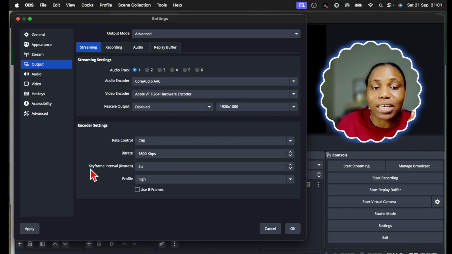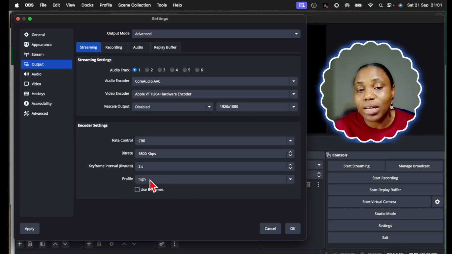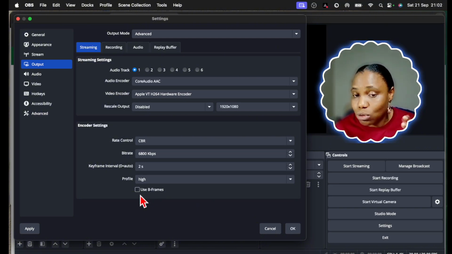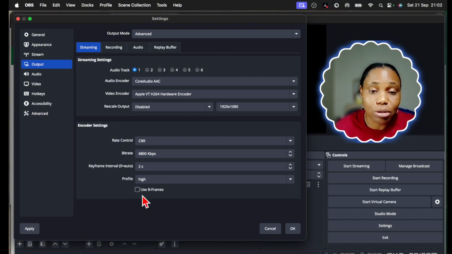Then you come back to the key frame rate here, which is 2. You leave it at 2. The profile, make sure it is high, and do not check this. Leave it the way it is. But you can decide to check it and try it out. Me, I've not even tried it out, because ever since I didn't touch it, everything has been perfect. So I don't touch it at all.